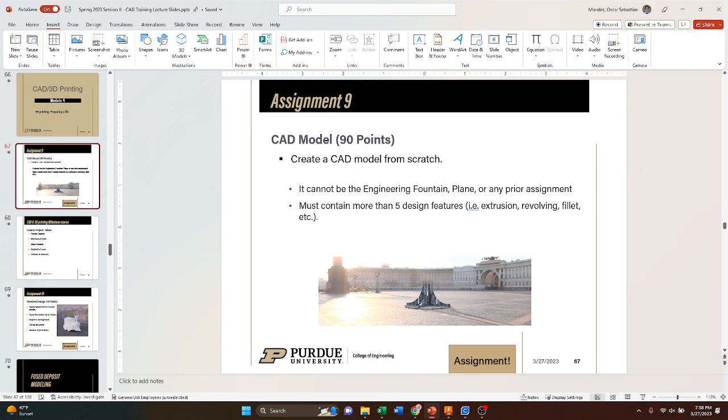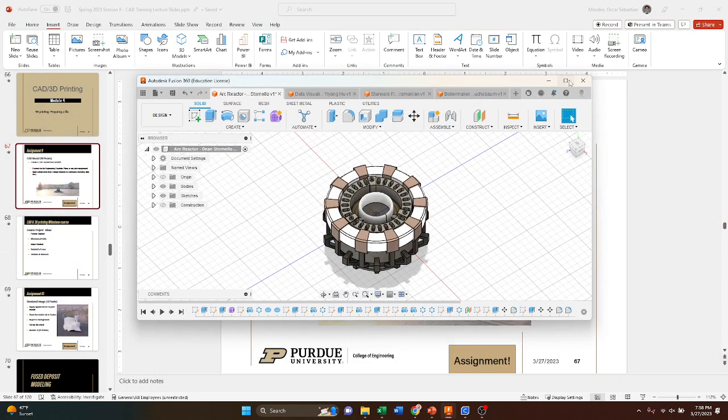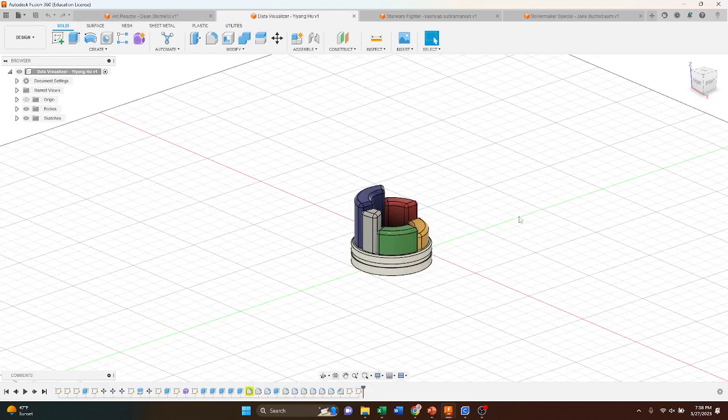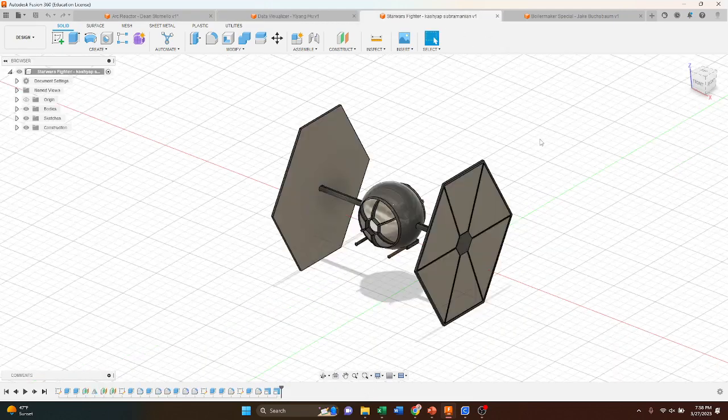Actually, at this time, I'll show you some examples just in case you want to see some more. Here are some cool ones that we've had before in the past. Just some quick ones I grabbed. So we got this one. Here's another one. And then we got this one.